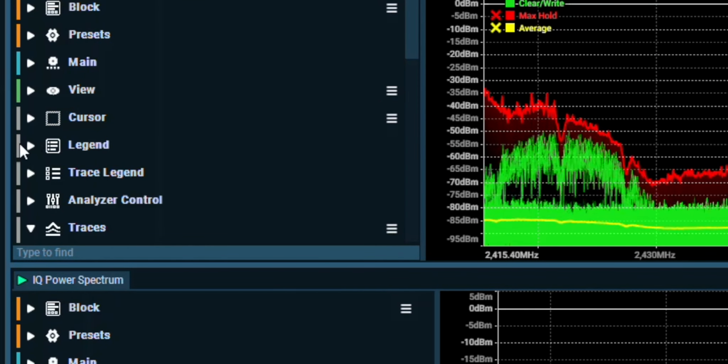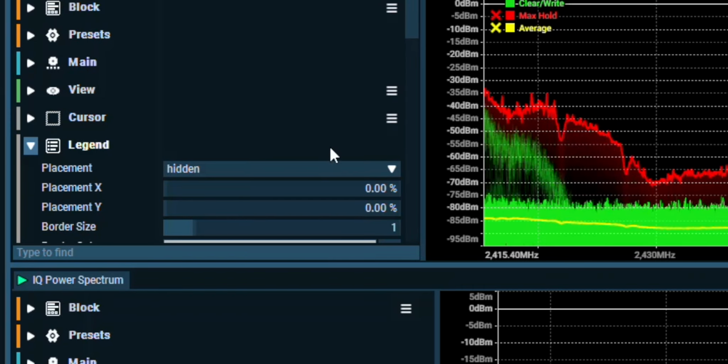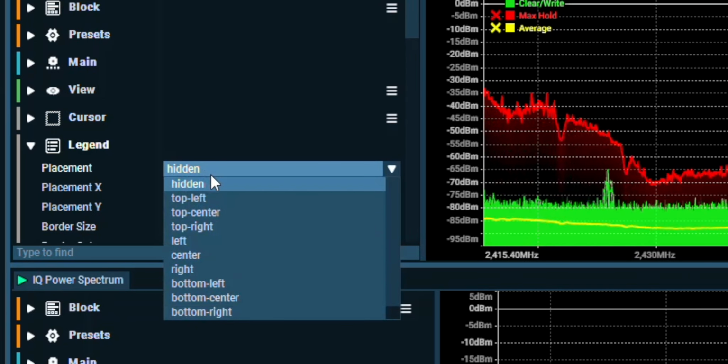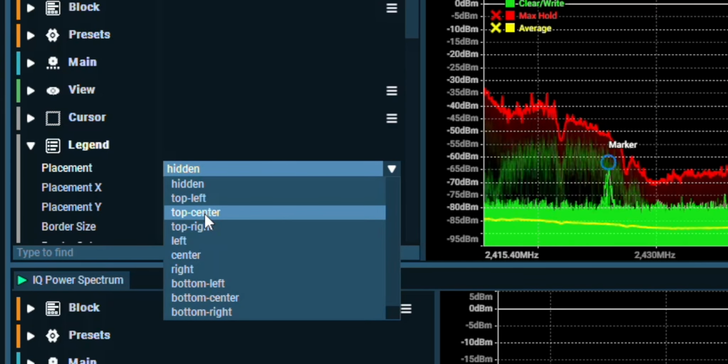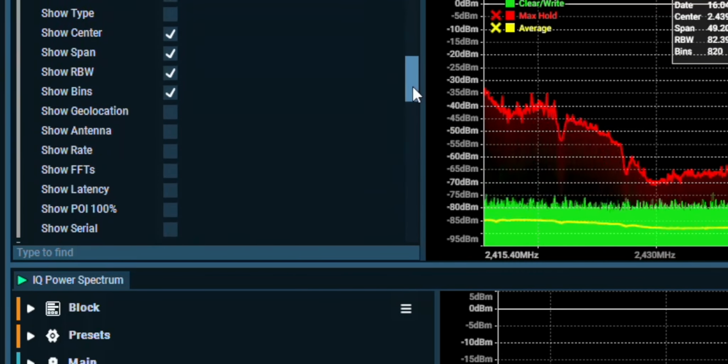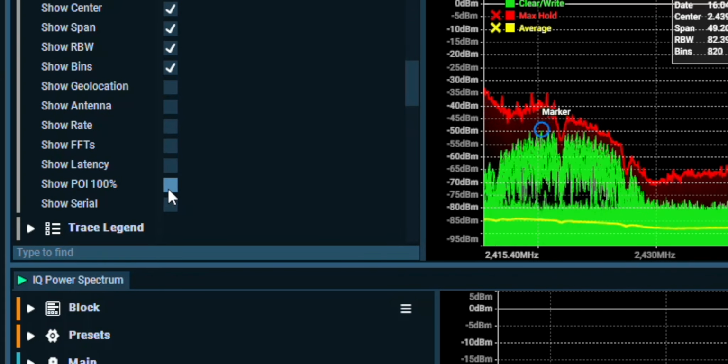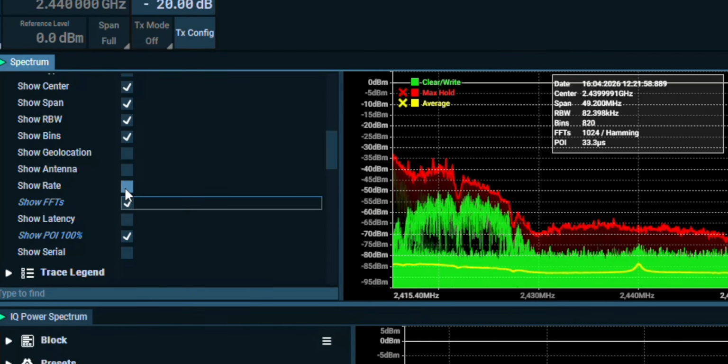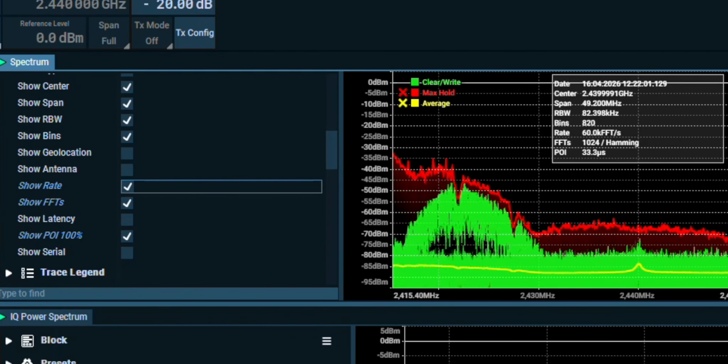Set up the Spectrum display legend first. In the Spectrum configuration, set the legend placement to top center. Enable Show POI 100%, Show FFTS, and Show Rate so this information appears in the legend.